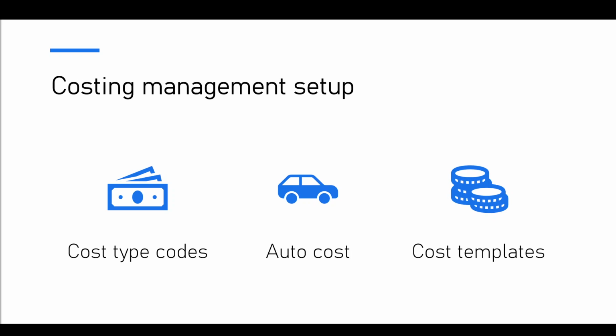The costing management area is one of the essential elements of the landed cost calculation process. So at this part, we review how to define multiple cost type codes like insurance, freight, customs, and so on. Then we review how you can manage the auto cost. The auto cost, as clarified in the previous video, works like the trade agreements. So you can define automatic cost calculation using different scenarios and for multiple combinations.